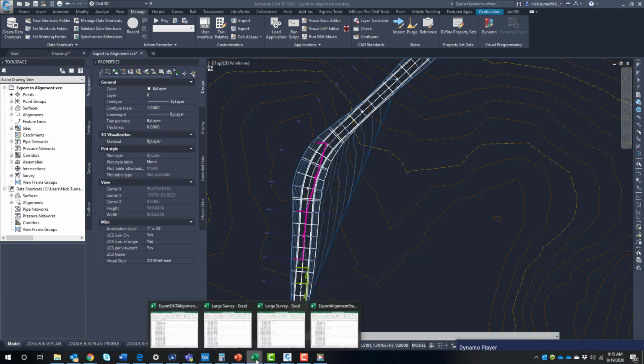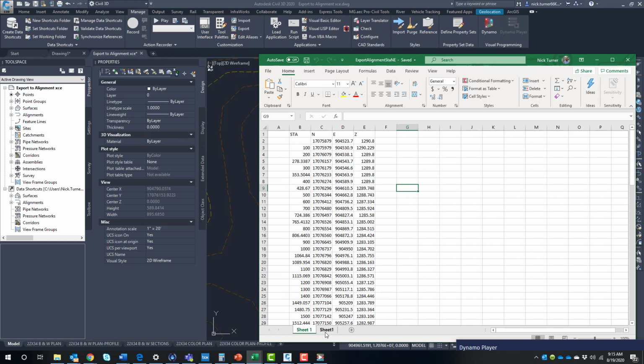So we can just pick our Excel file that it just created, and it went ahead and exported these points. So I have my stationing, I have my northing, my easting, and my elevation. So now we can load that right into a survey gun and go ahead and stake those out. So we could change our interval here to every 50 feet. We could change our offset side, anything we want, and boom, we have those points created and exported and ready to be staked out in the field.